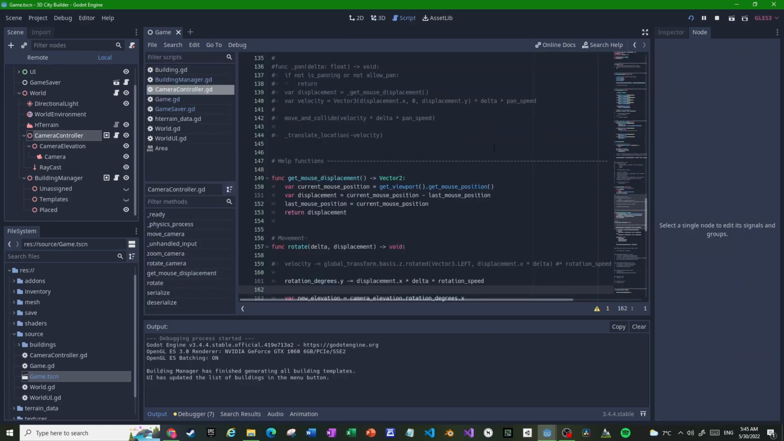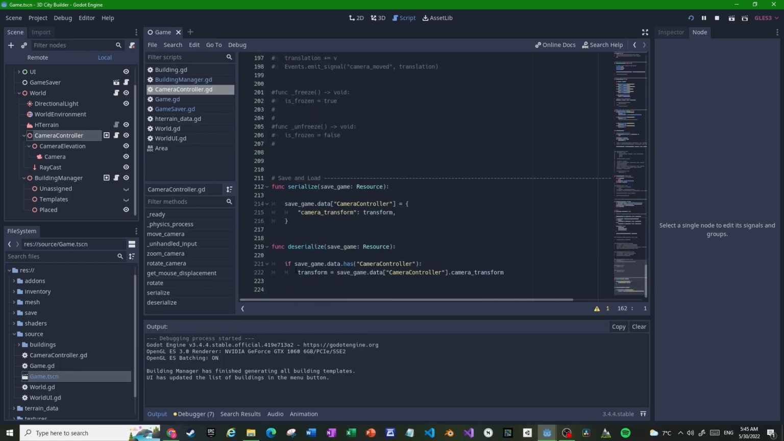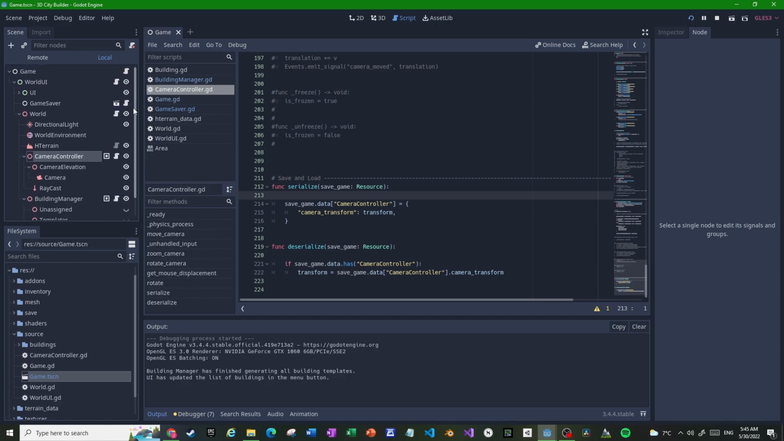So within the camera controller, there's a save and load function called serialize and deserialize, and it packs the variables into a dictionary that then gets passed back to that save game resource and gets saved in the save file. And I really like this system because it decentralizes all the saving. So you just have your simple save class, which operates regardless of any other object. And then whenever you're ready for an object to save or load itself, it manages that itself.